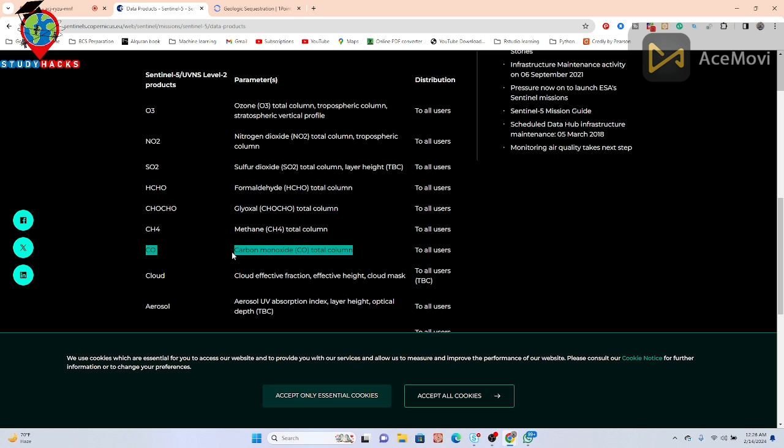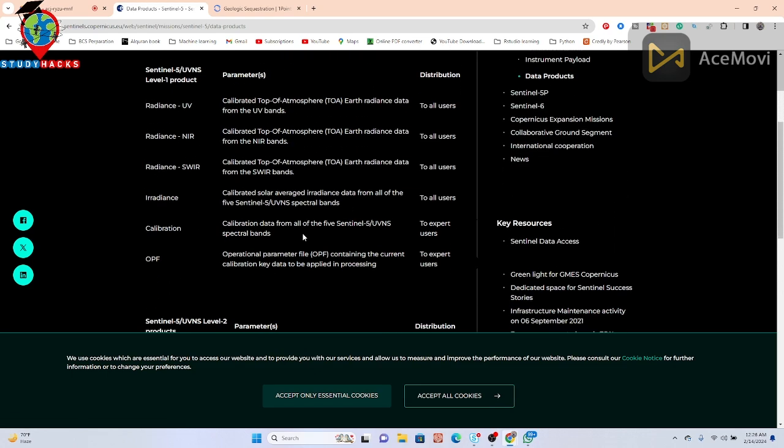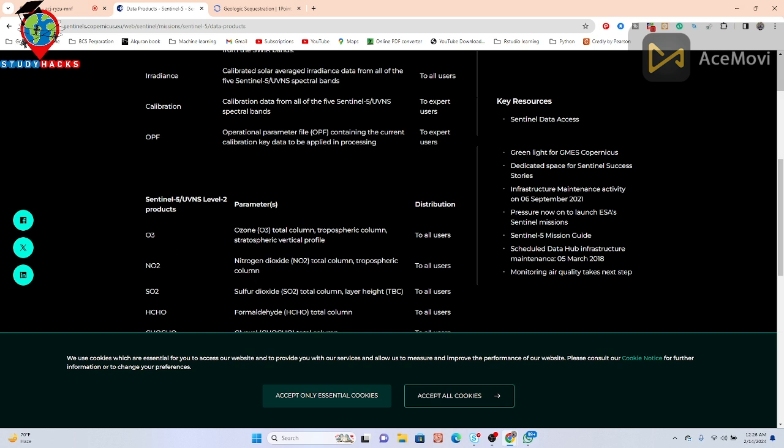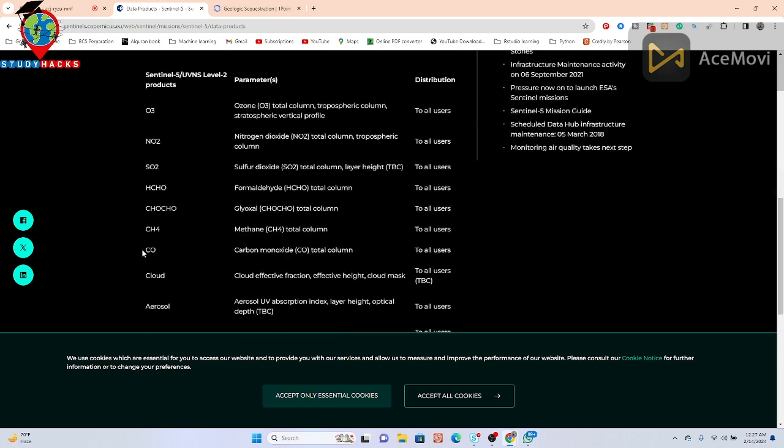For kerosene or diesel, this type of product is mainly a kind of fossil fuel. So I think we can get better results when we use the Sentinel-5 satellite imagery to trace these gases, and using this dataset you can easily make a concentration map. Suppose this region has a high density of carbon monoxide and this region has a low density. You can easily get this from Sentinel-5 carbon monoxide.